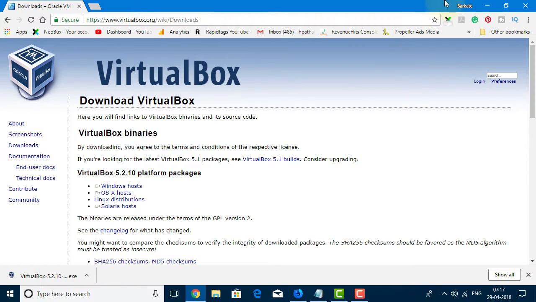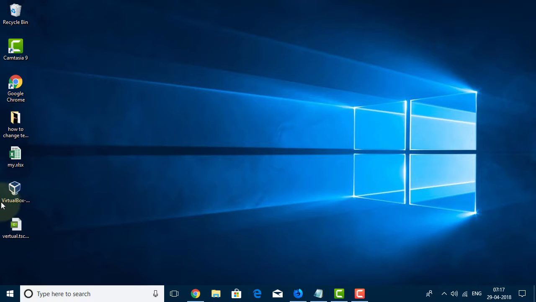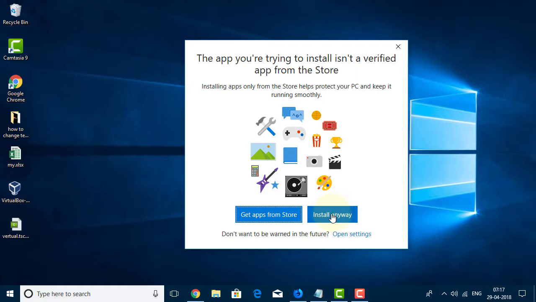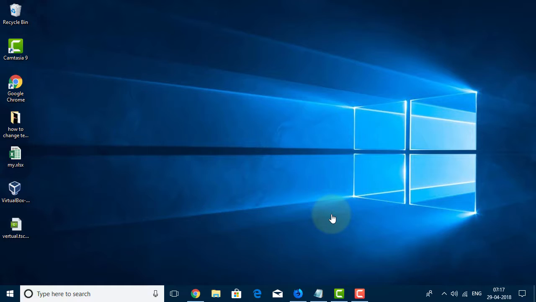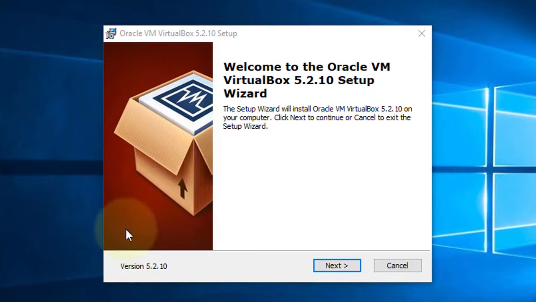After the download is complete, you will see an icon on the desktop. Double click on the icon. Click on install anyway. Now you will see welcome to the Oracle VM VirtualBox 5.2.10 setup wizard. Click on next.